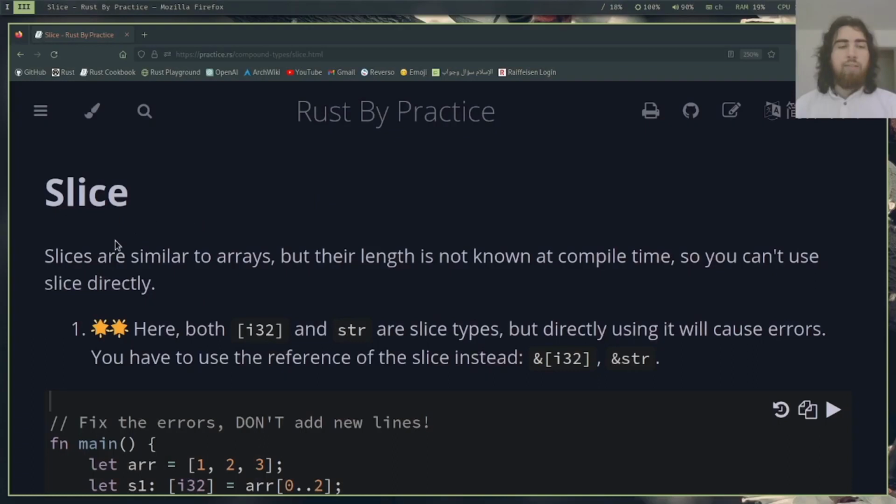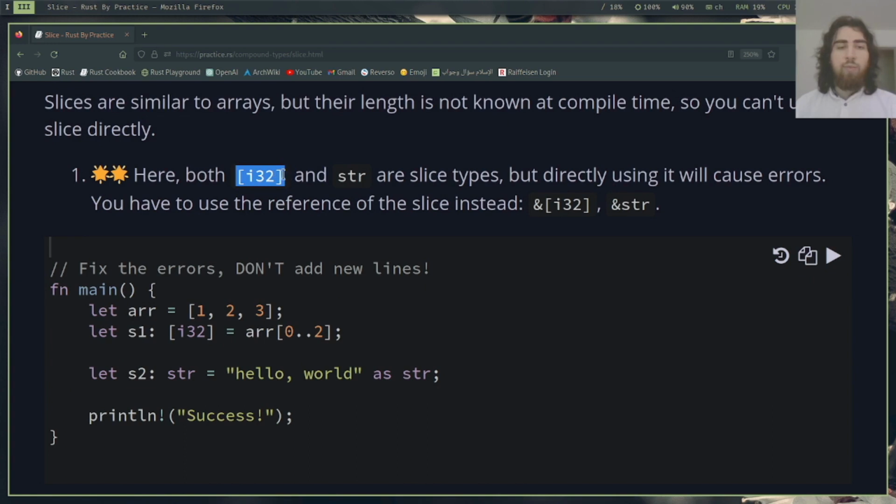Right, let's see. Slices are similar to arrays, but their length is not known at compile time, so you can't use a slice directly. Here, both this slice over here and str are slice types, but directly using them will cause errors. You have to use the reference of the slice instead. So because these two slices over here, their sizes are not known at compile time, we have to use a pointer to that, right? And we have seen that in the example of string slices. So we use this syntax over here.